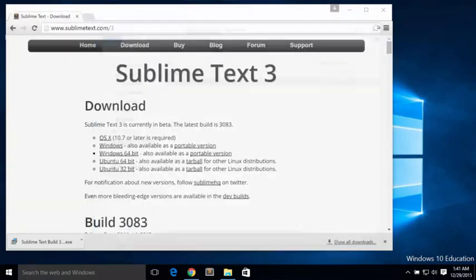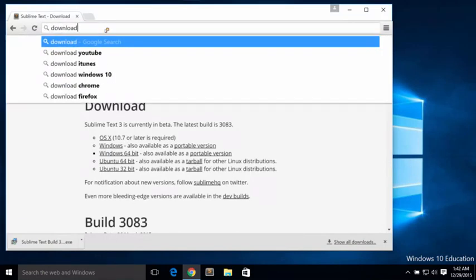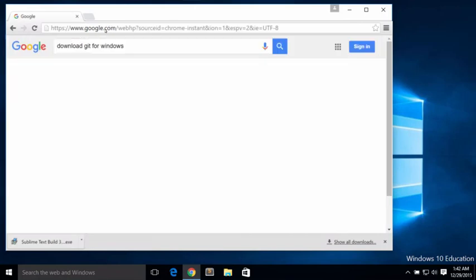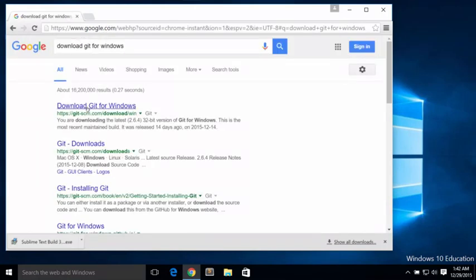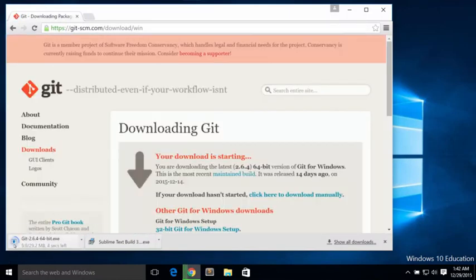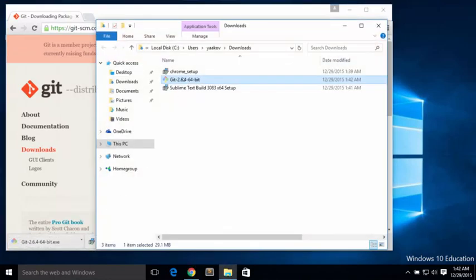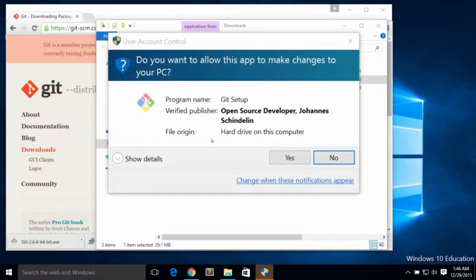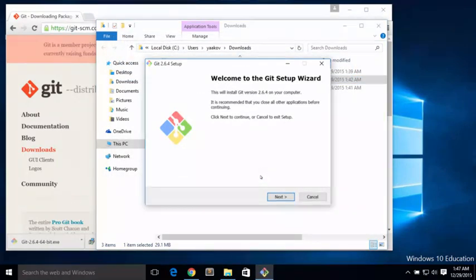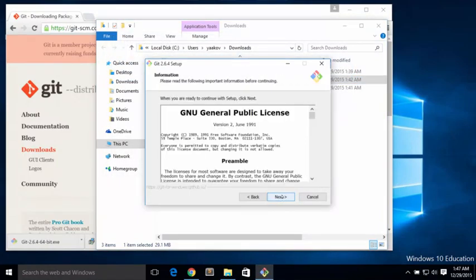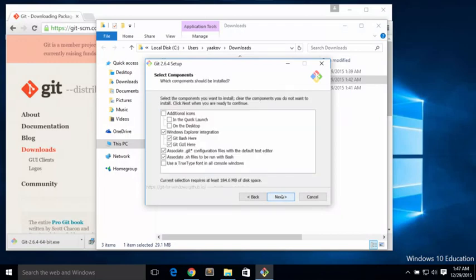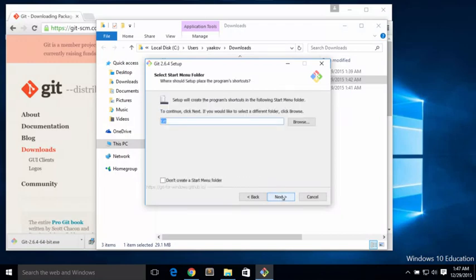The next thing that we need to install is Git. We'll go to the browser again, and we'll just type download Git for Windows. The first thing that's not a sponsored link here, we don't see any sponsored links anyway. We'll click download Git for Windows, and it should right away start downloading, and it is. Okay, it's done. Let's show it in folder. We'll double click the Git installation file. We'll say yes to that. And we'll click next here, next here, next here, and next here again.